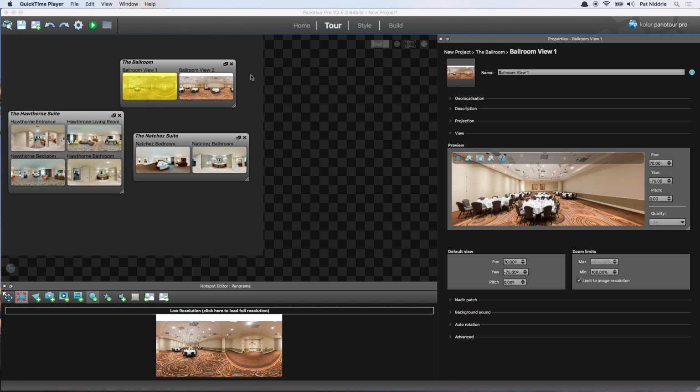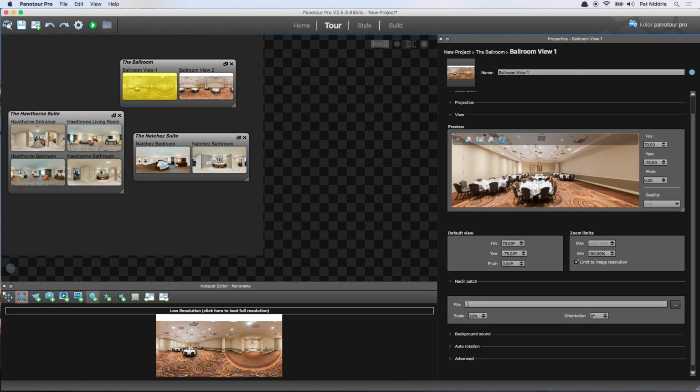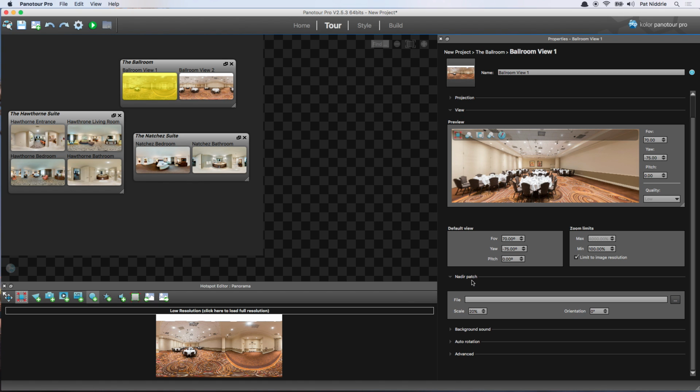Okay, so now that I have all of my panoramas renamed and the default view zoomed in, I'll just quickly go over the last couple options here. This is called the nadir patch, and when you take a virtual tour, there's always going to be a tripod at the bottom. We went over in part 2 how to get rid of that tripod. However, if you just want to do something simple and add a circle or maybe add a logo or some other sort of patch, you can do that here.